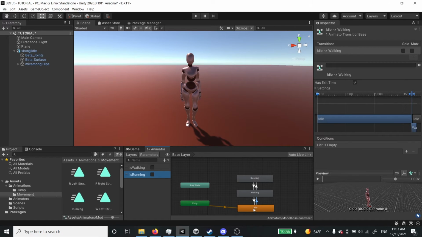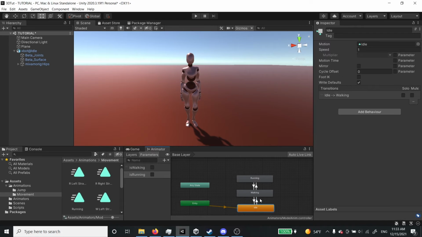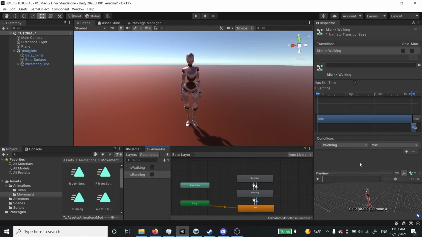Now we want to give everything a condition. So first, let's do an example one from idle to walk. We look at the conditions tab. It says empty, so we're going to click add, and you'll see that we want it to be is walking. It'll automatically do this for some of them. And we want is walking to be true, right? You want the idle to transition to walking when your is walking is true.